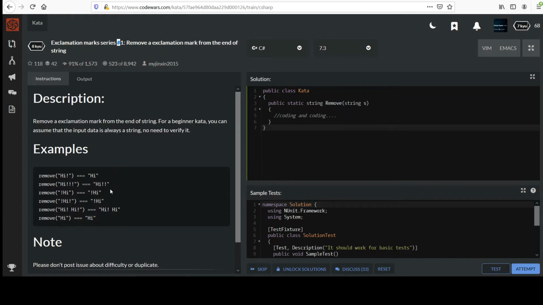This one is slightly different than the last one we did, which stripped all exclamation marks appearing at the end of the string. In this case, we just want to remove the last one if it is present. So their description: remove an exclamation mark from the end of the string. For a beginner kata, you can assume that the input data is always a string. Not important. So yeah, remove an exclamation mark from the end of the string.